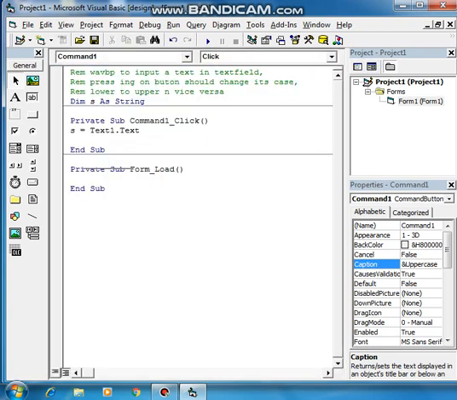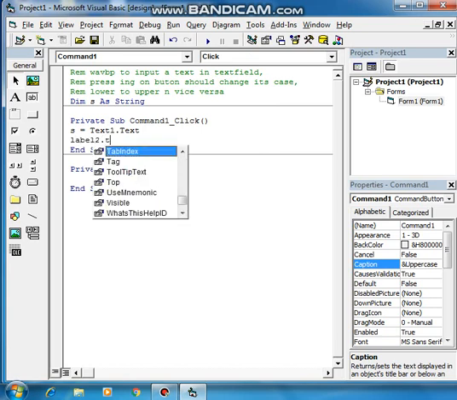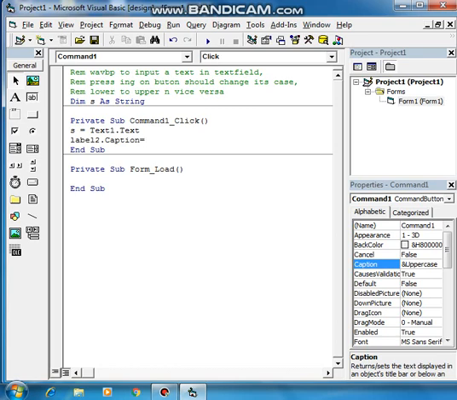So we have to write here label2.caption equal to UCase of s, because uppercase. So UCase is a method, students. UCase of s. Fine. Understood? UCase means uppercase. It will convert to uppercase and it will show in label 2 caption.